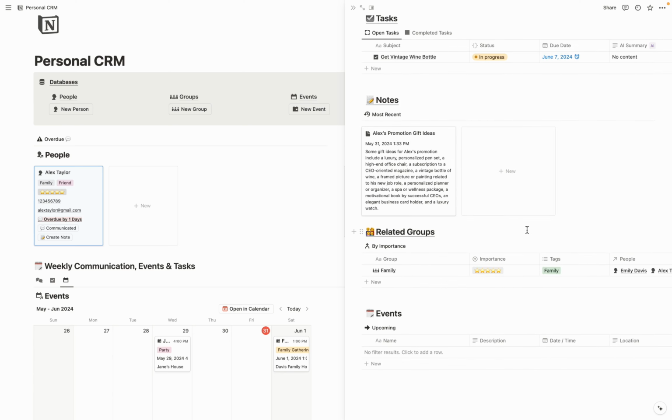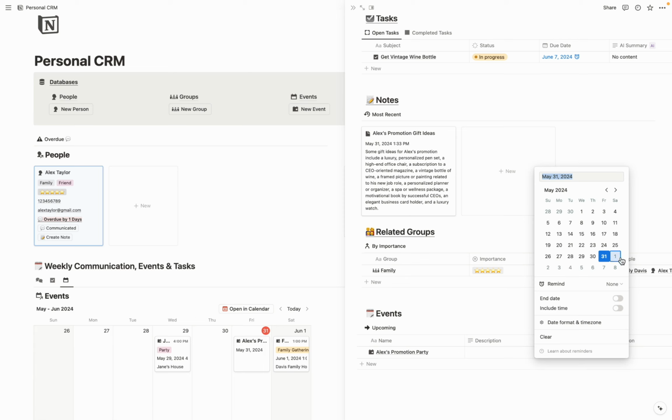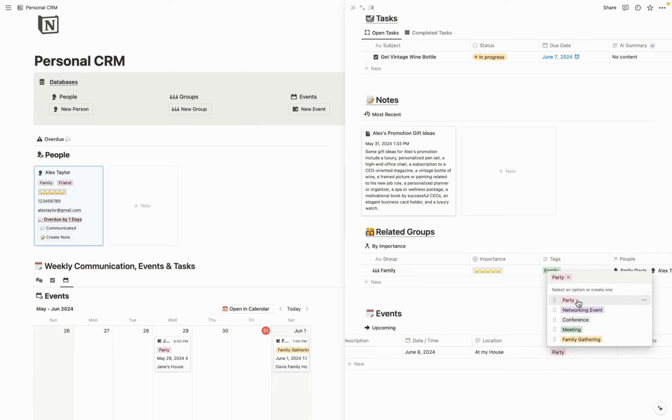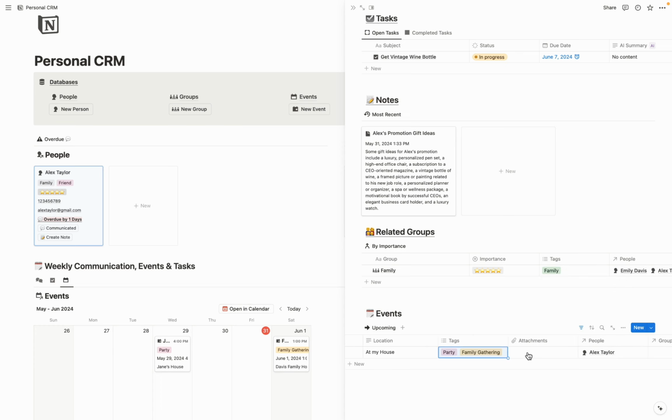And then we're also going to throw a party for Alex's promotion. So I'm going to create an event called Alex's Promotion Party. And we're gonna put the date for it on June 8th. Let's say that it's going to be at my house. We could put a tag of party and family gathering. If there's any attachments like a flyer, something like that, you could tie that here.